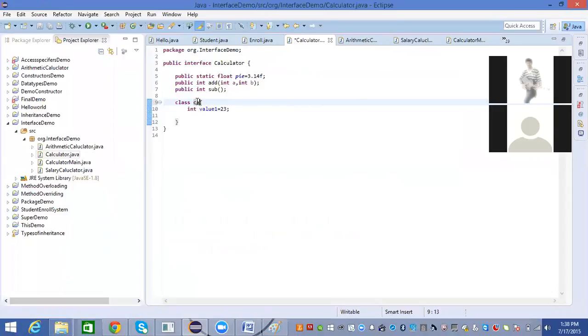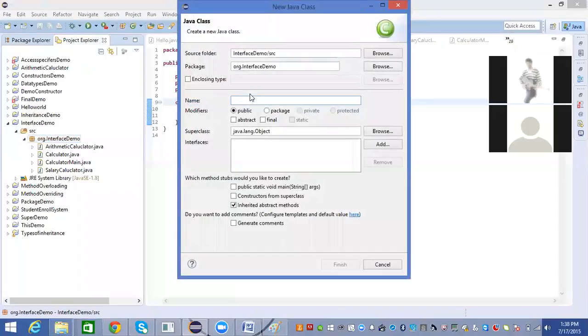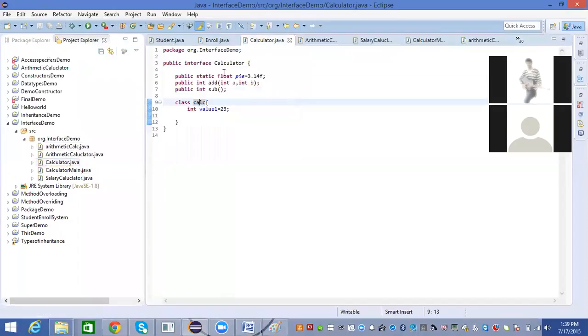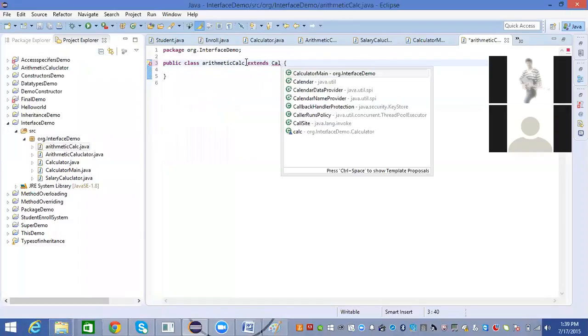Let's think that it is the calc class. I want this calc class to be inherited by another class. How can I do that? Simply take a new class called arithmetic calc. Now I want my arithmetic calculator to inherit the class called calc, which is in calculator. How can I do that? Simply, we use what keyword? Extends. What is the interface name? Calculator.